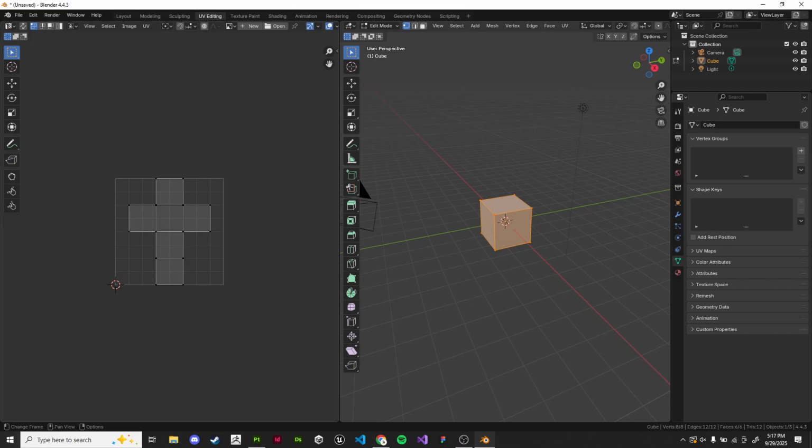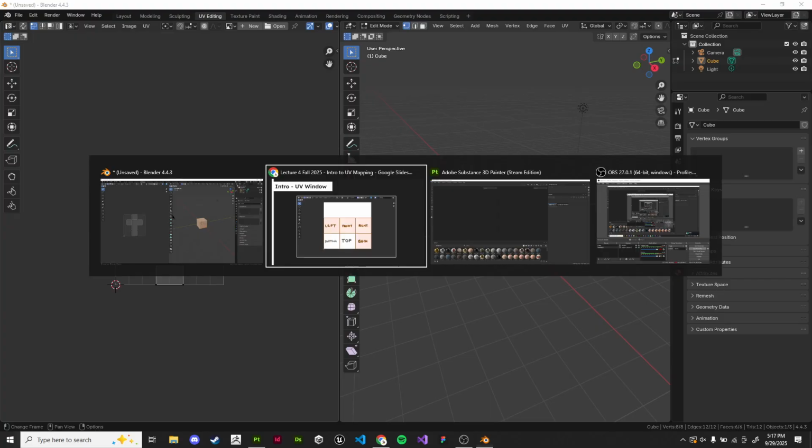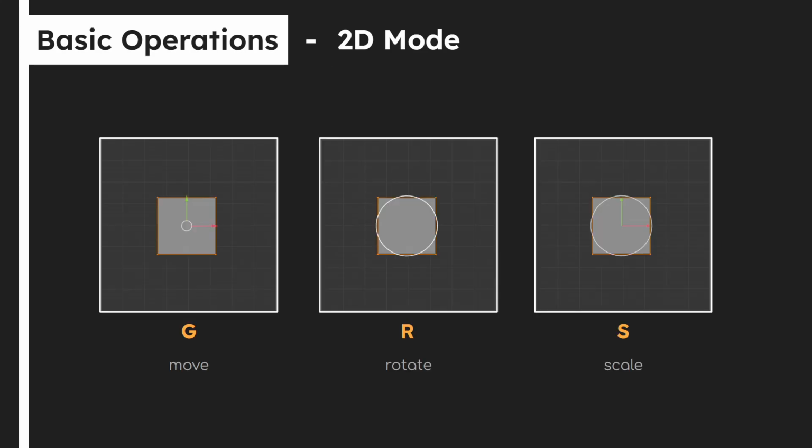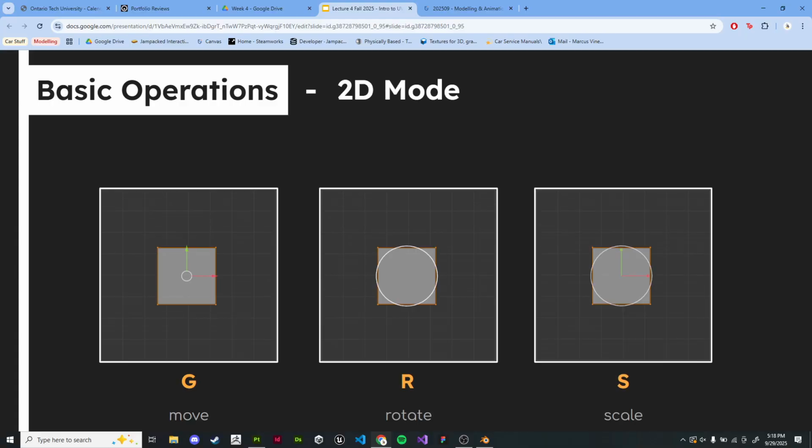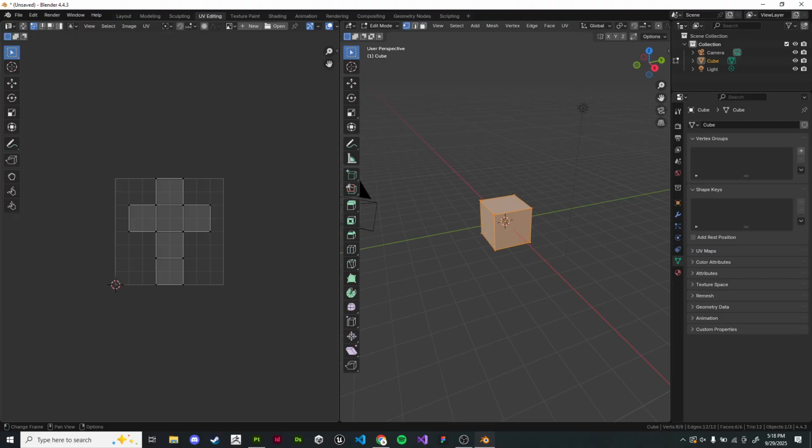A lot of the stuff that you've been getting familiar with in the 3D viewport is going to apply to this one as well. Things like your selection modes, okay? Your basic operations. In 3D, we've gotten used to moving with G, using R to rotate, pressing S to scale. In the context of our UVs, we're still going to be using those exact same keys.